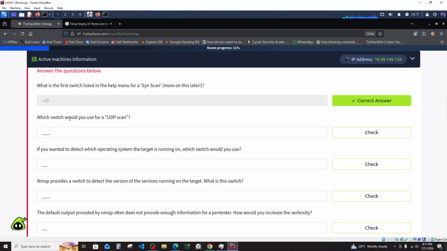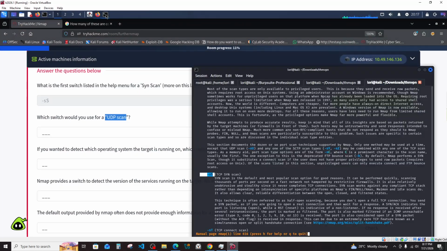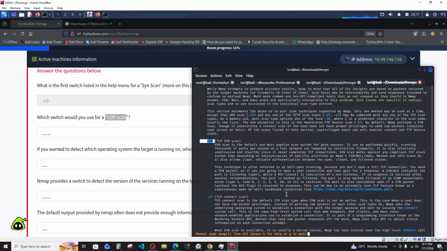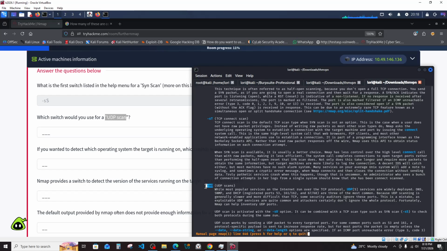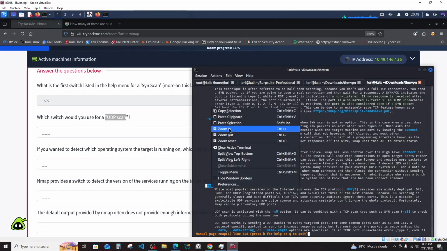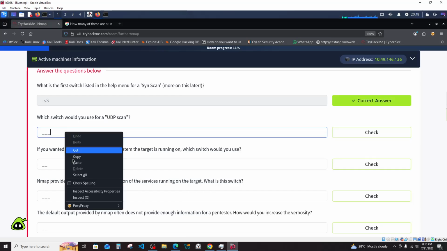Which switch would you use for a UDP scan? For the UDP scan.